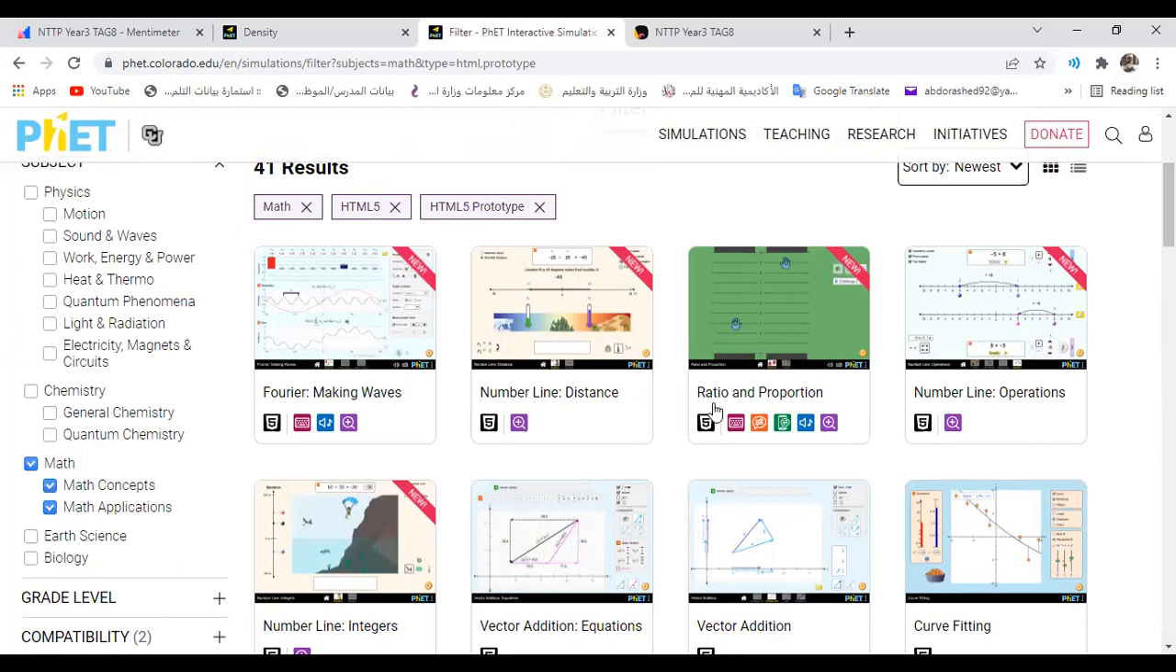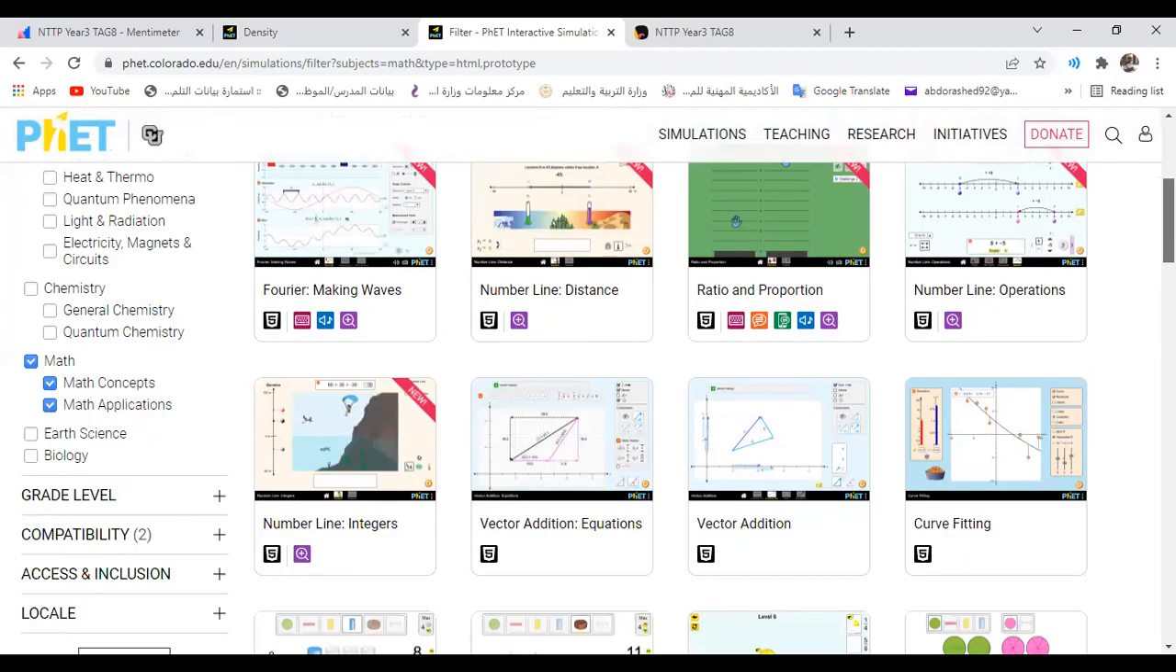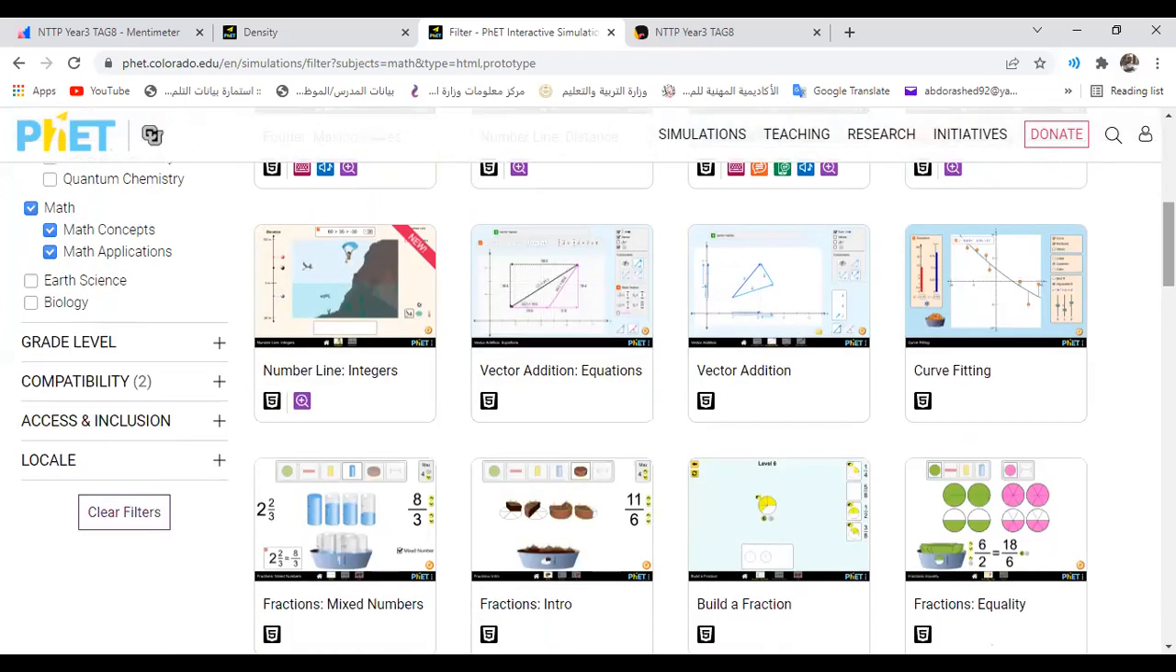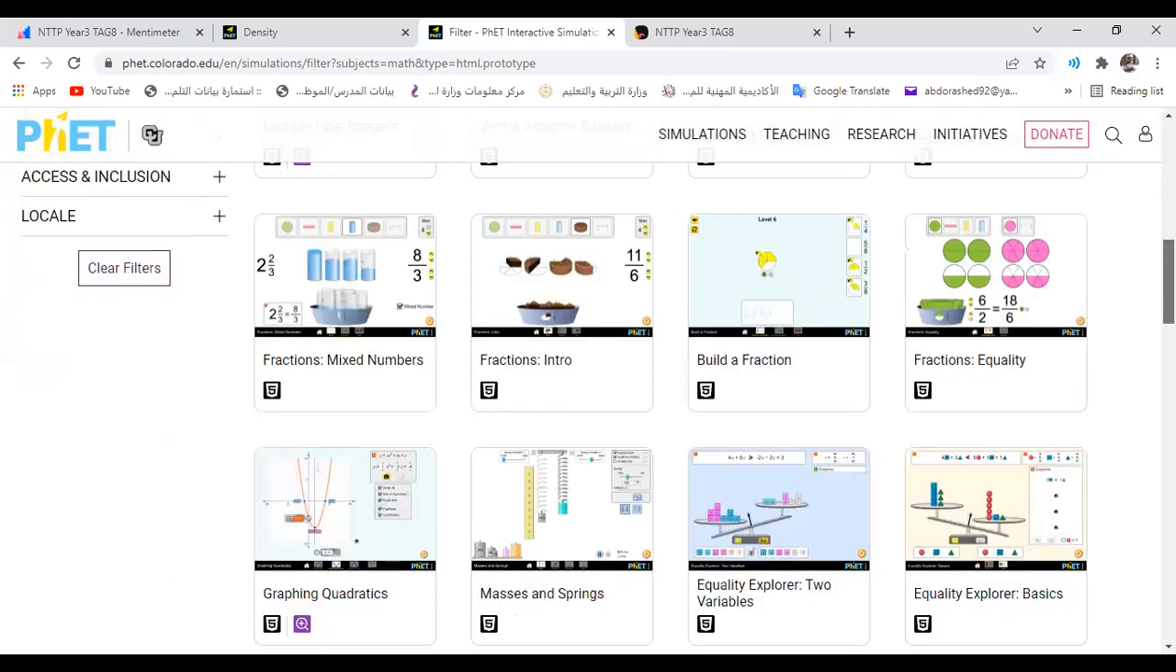Number line, ratio and proportion. Here is operation on number line, and you can find 41 results related to math. You can make a kind of formulas and benefit from these and make a kind of diagrams to use algebraic or geometric terms. This is, for example, fractions, mixed numbers, introduction to fractions, and so on.